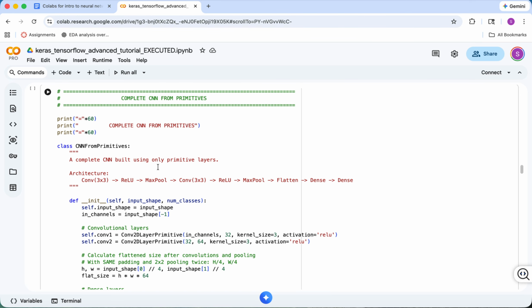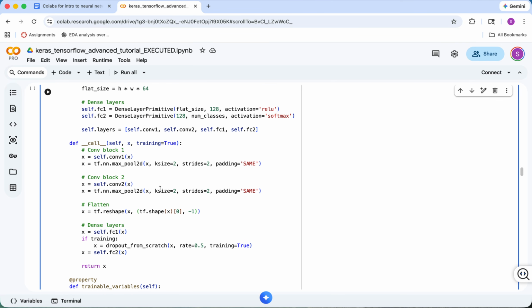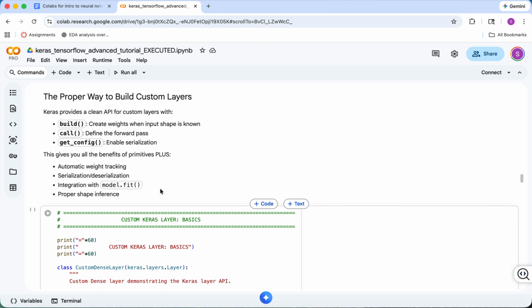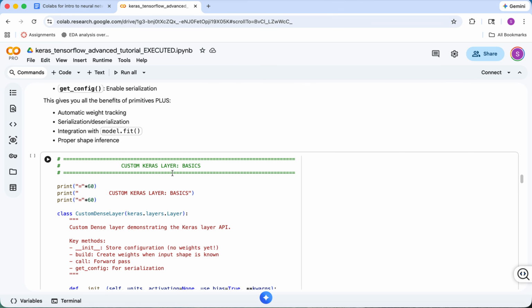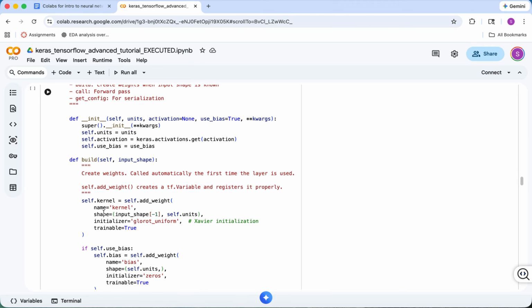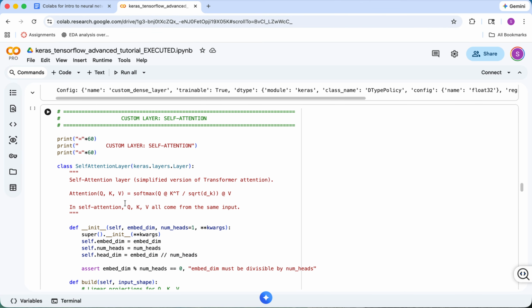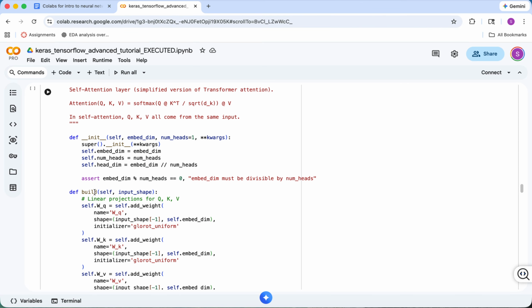Next, I assemble a complete convolutional neural network using the primitive layers defined in the previous cells. After that, in the next cell, I implement a custom dense layer by subclassing keras.layers.Layer and overriding three key methods. In the next cell, I implement a complete self-attention layer as a keras.layers.Layer, creating a query, key and value.